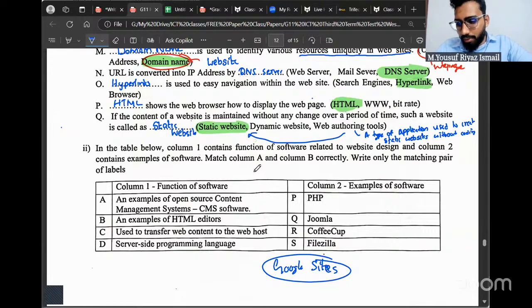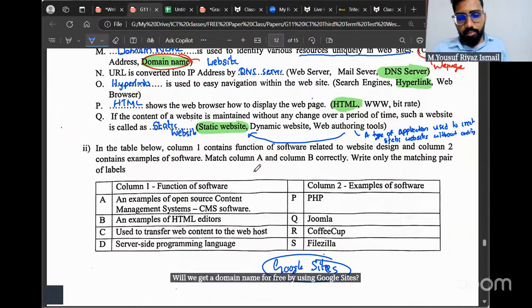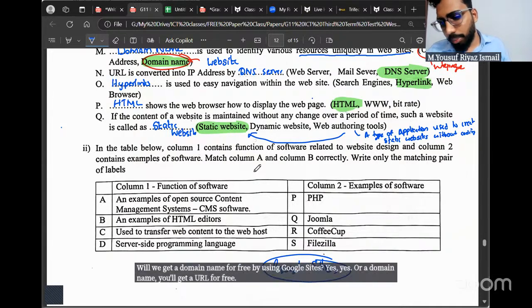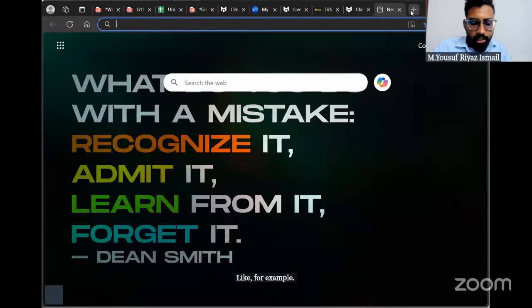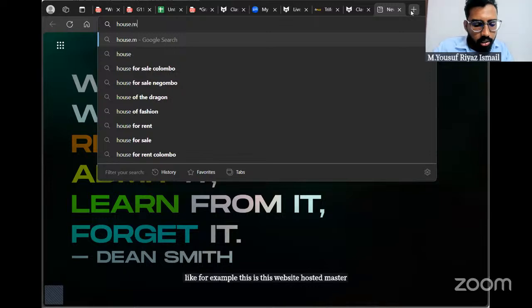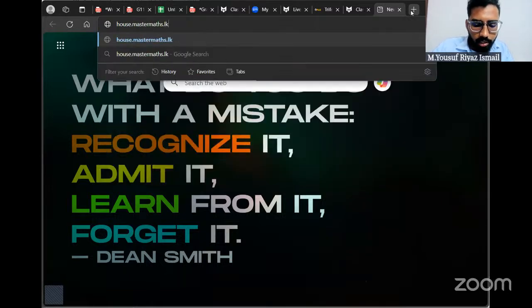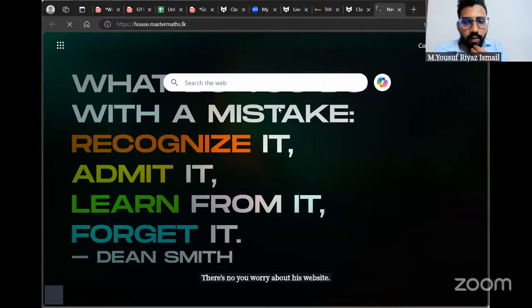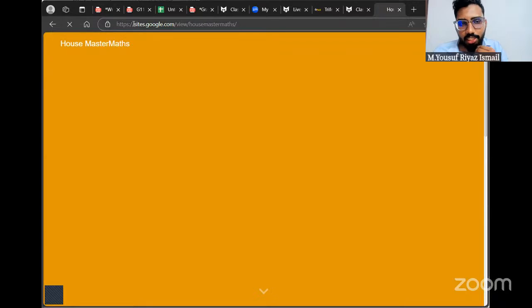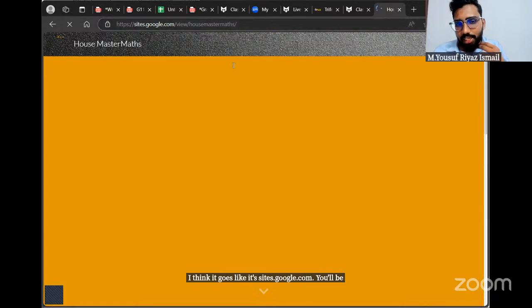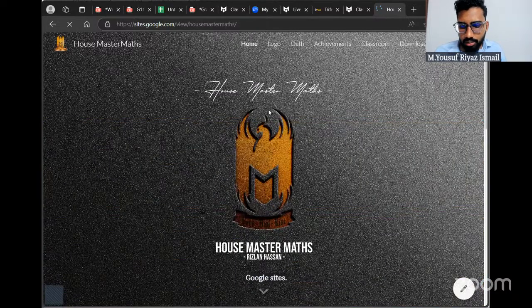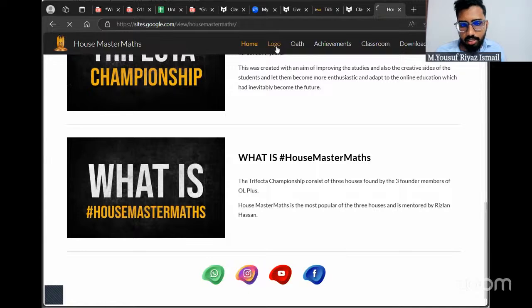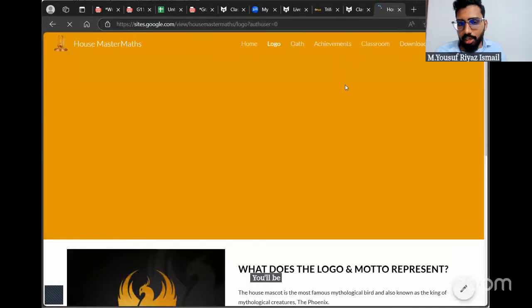Will we get a domain name for free by using Google Sites? Yes. Not a domain name, but you'll get a URL for free for your website. For example, this website has a URL that goes like sites.google.com. This website was also made using Google Sites. You'll be getting Google's domain name, and under Google's domain name, you can have fun.